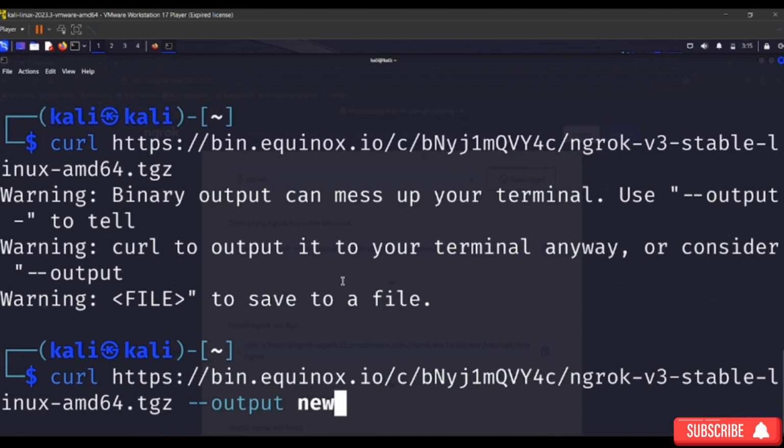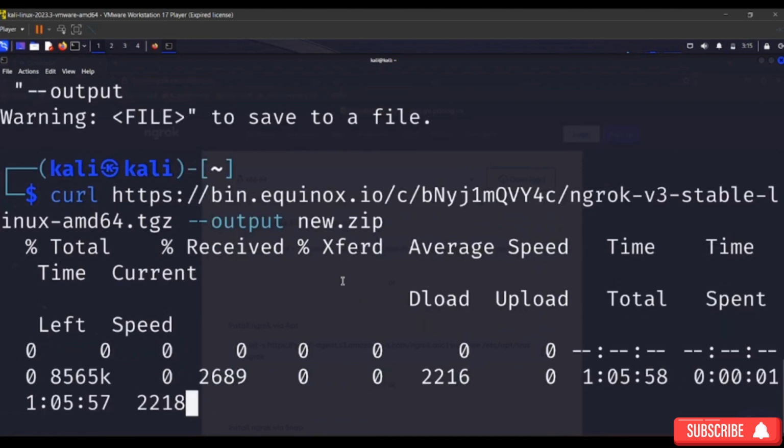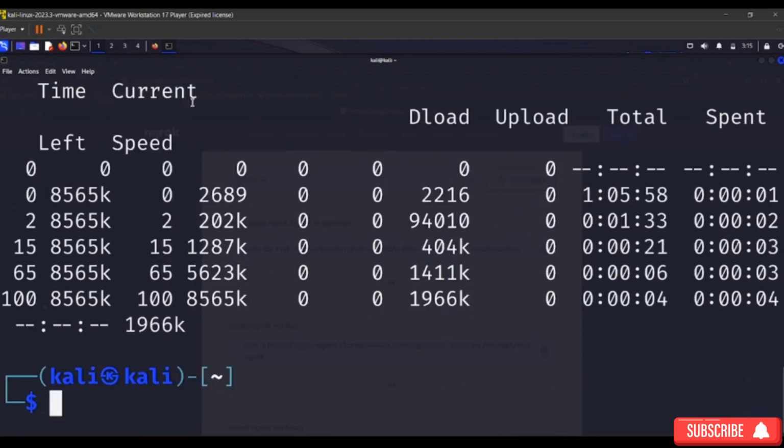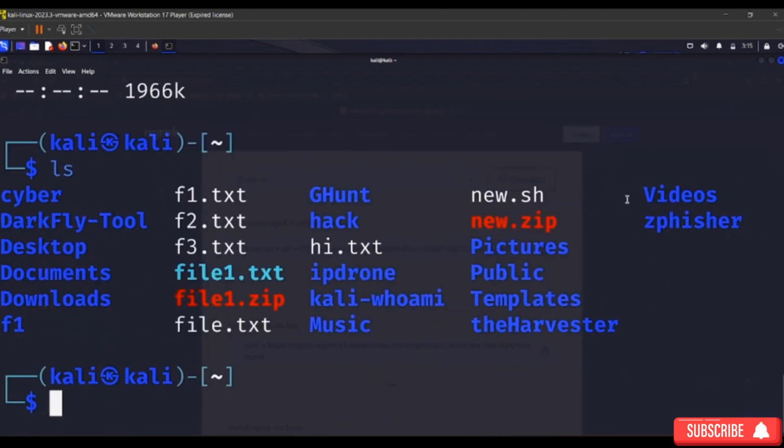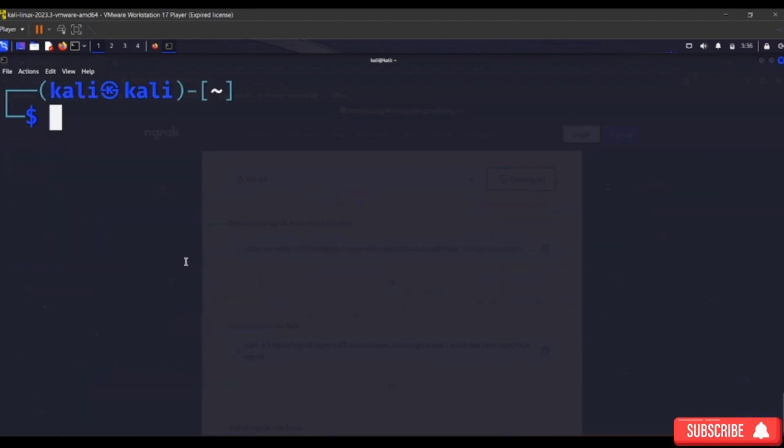New dot zip. Okay, so it's started downloading it. As we can see, it has downloaded this and it created a zip file, new.zip. Right. That's it for this video. We'll see more commands in the next video.